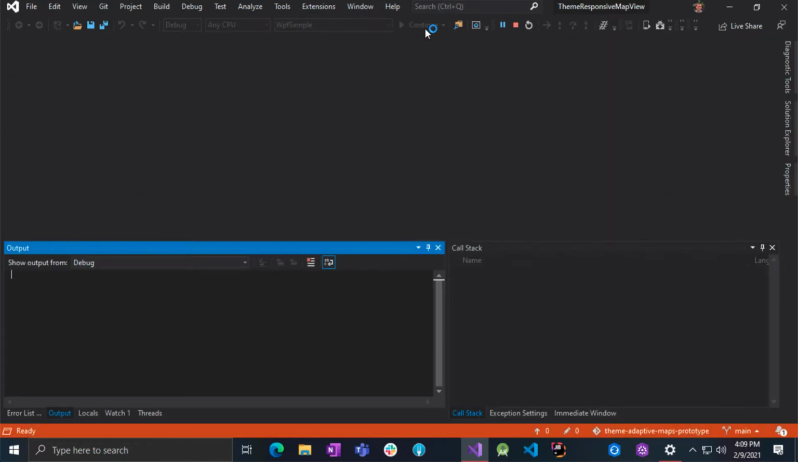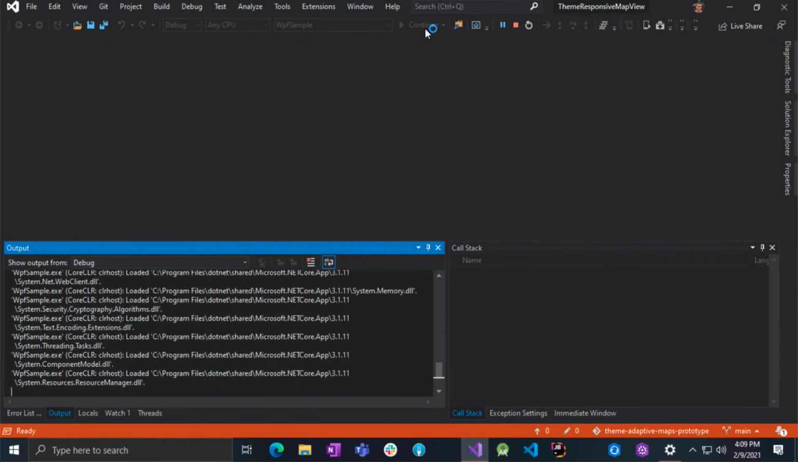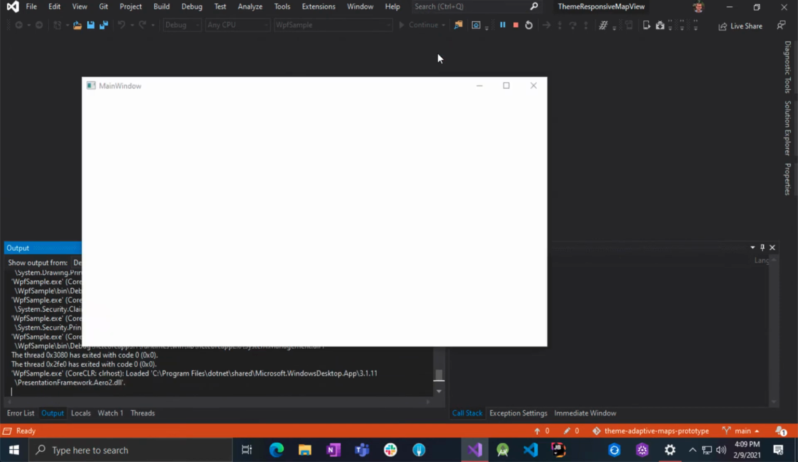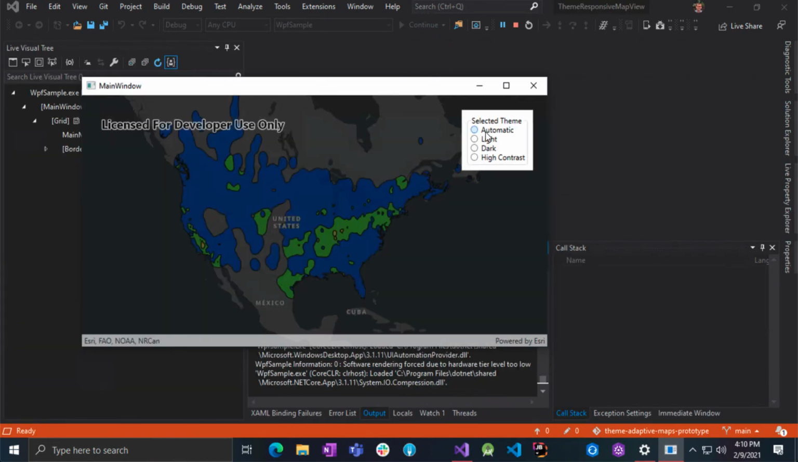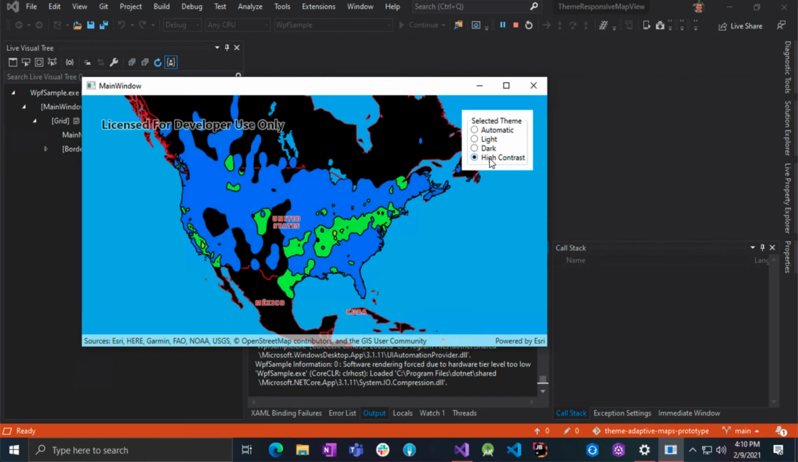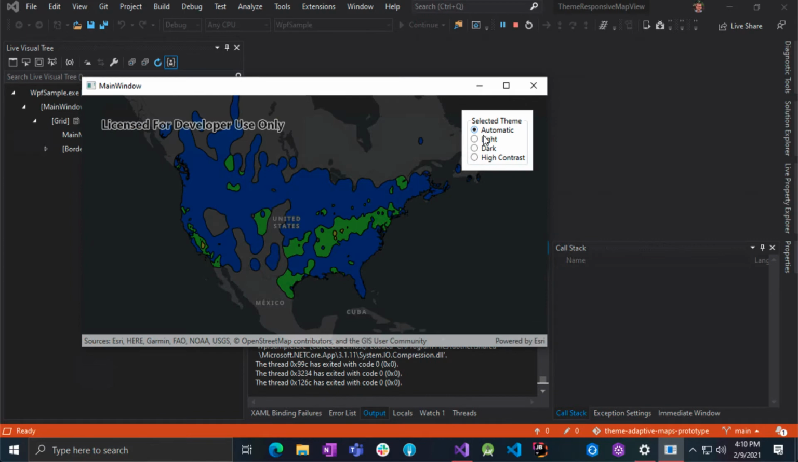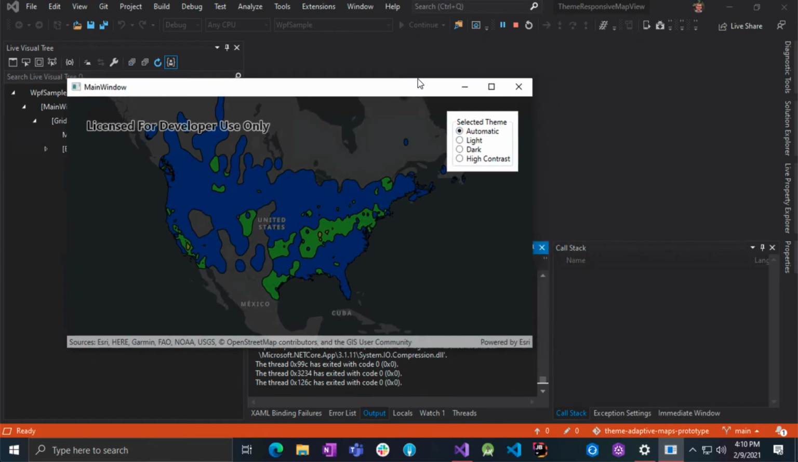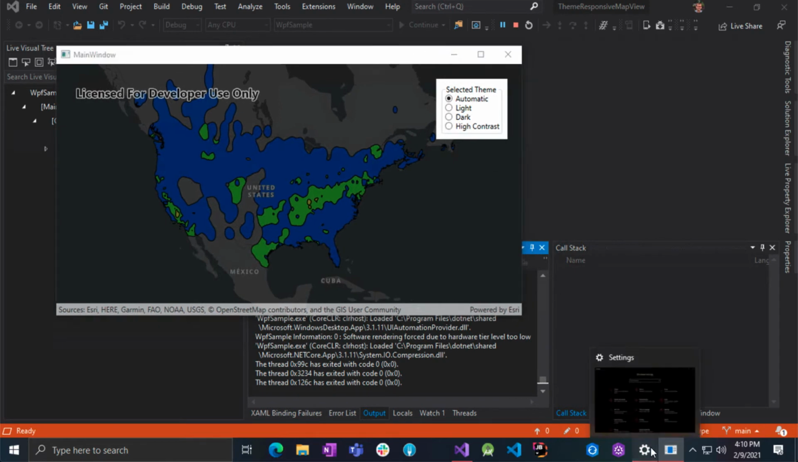And you'll note that my system is currently on the Windows 10 dark theme. So it comes through automatically. The default is automatic. I can manually override this in the app using the custom map view control settings, so I can select light, dark, or high contrast, and the selected theme content is shown. I'm going to go back to automatic and then show you how I can switch themes on Windows 10, and the map view control can respond to that automatically.